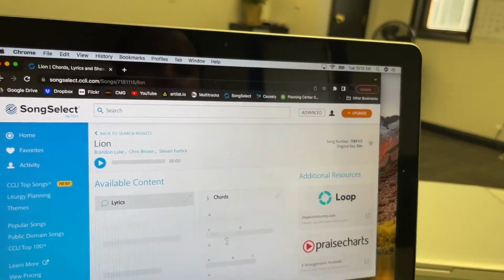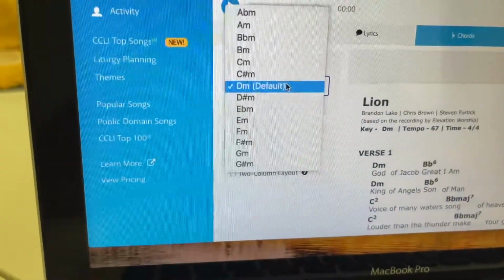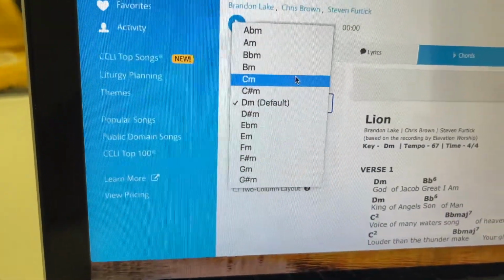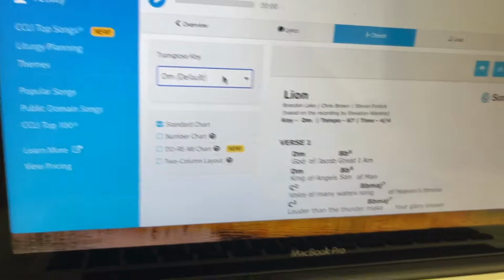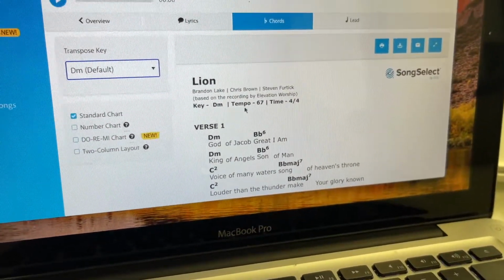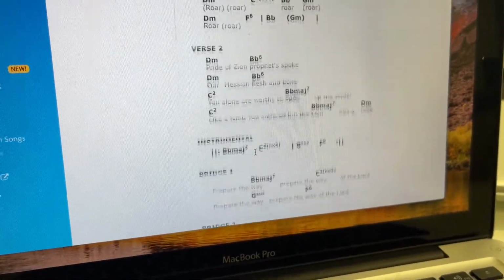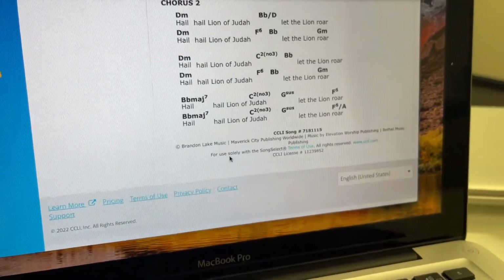Then you're going to see it has lyrics and chords. We're going to click on chords, and it's going to give you a bunch of different options for your keys. We're just going to do the default, which is D minor, and it will even tell you, based on the recording by Elevation Worship, the tempo, the time signature, all of that is in here. So you can double check that it's exactly what you want.